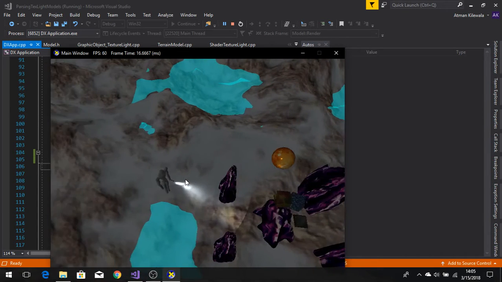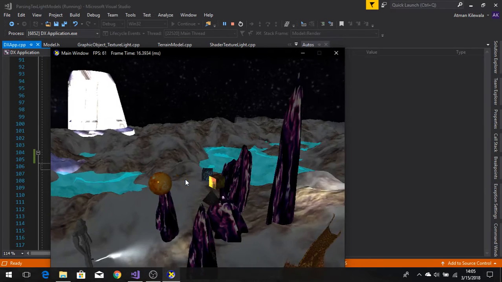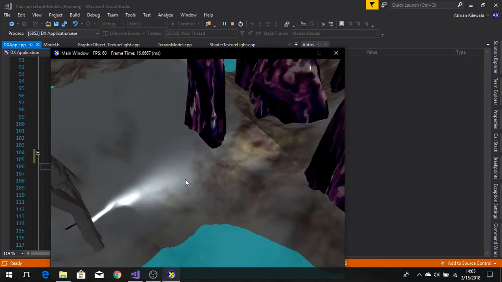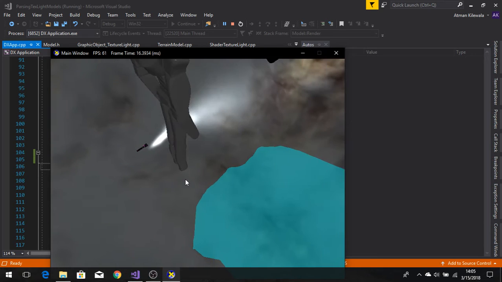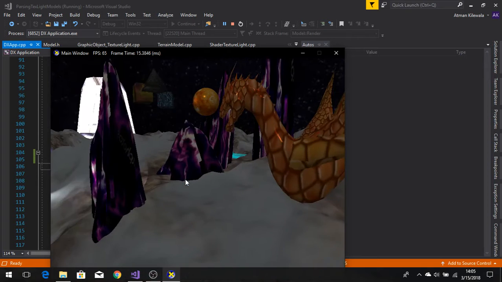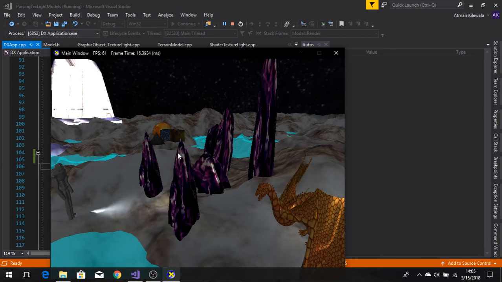We have two spotlights, one coming from the sphere and another one from the torch which we used. It's just a normal torch where we added a spotlight here. We have a spotlight, we have the spotlight moving, revolving.